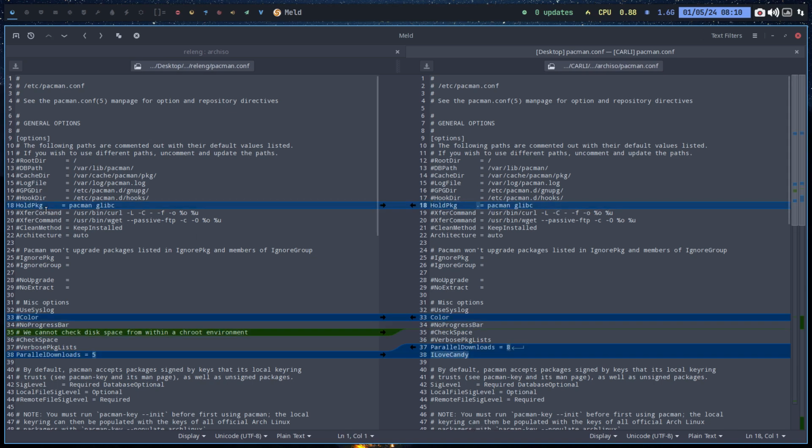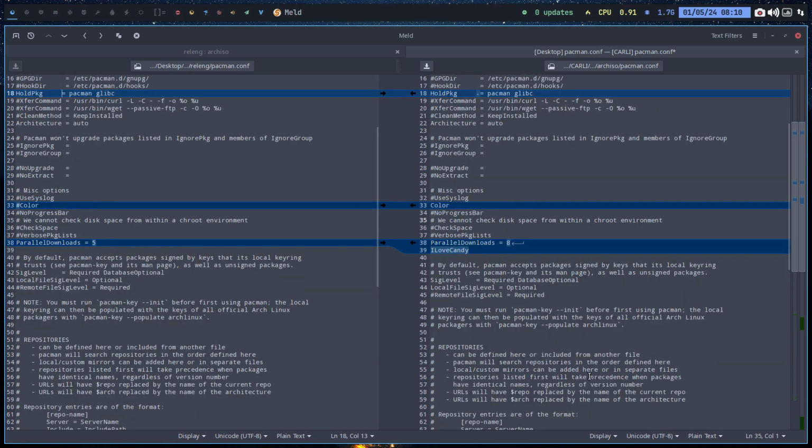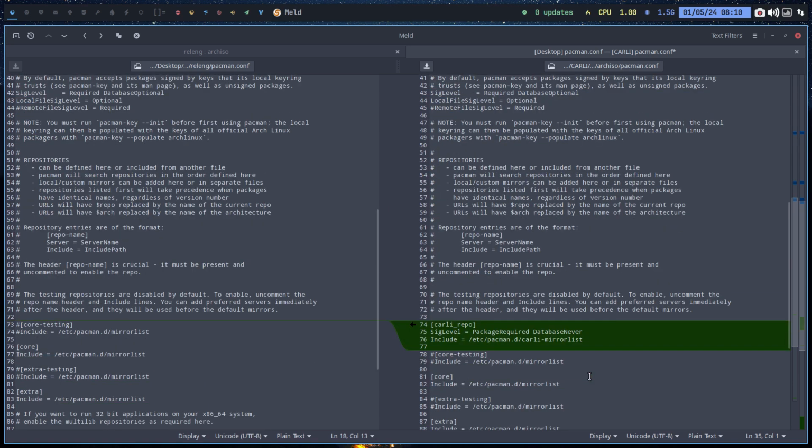Pacman.conf. They still don't have a space here, so that it's not aligned. So we keep our aligned thing. We want some color. This is blah blah. You can add the blah blah if you want. Parallel downloads is 8, not 5. I love candy. That's cool. Our little Pac-Man. Carli repo at the top because he rules.